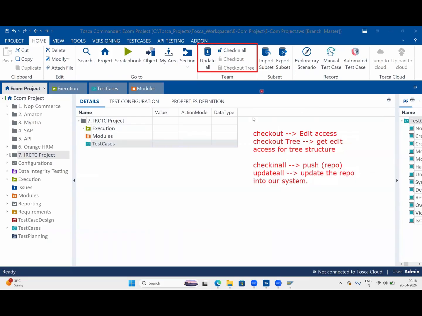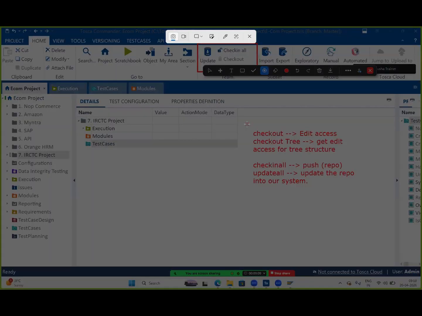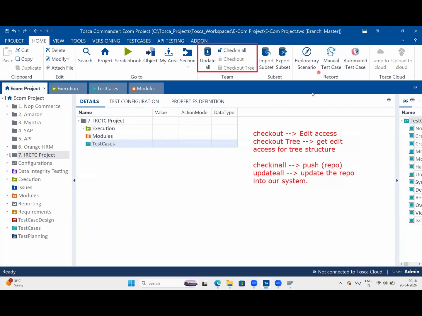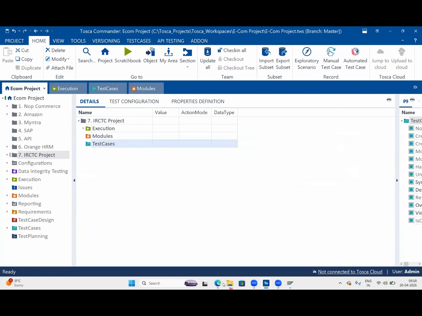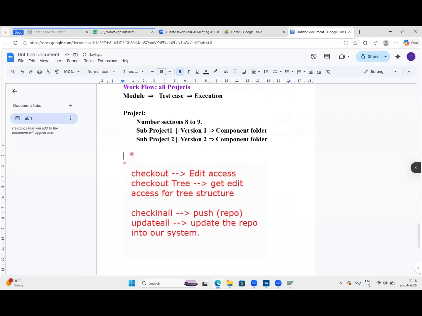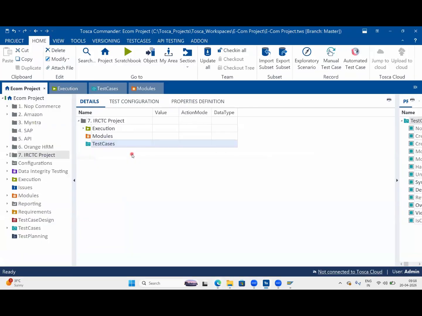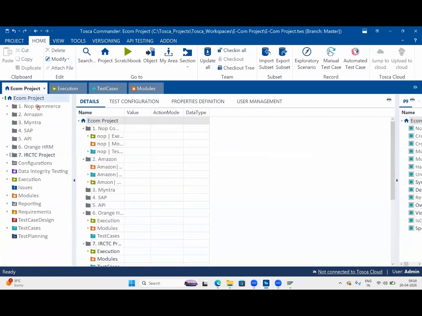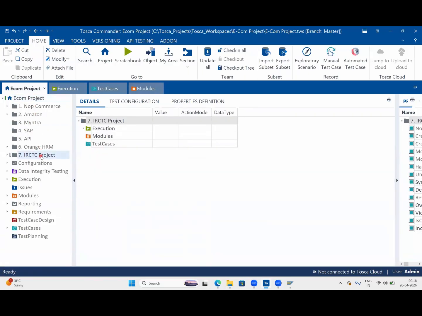Yes, everyone. If you are doing any action in your common repository, these activities are common. These activities are common. So to create a component, I just checked out at main project level and then I created a component folder.